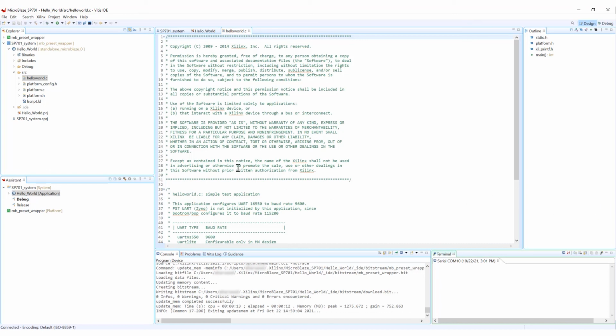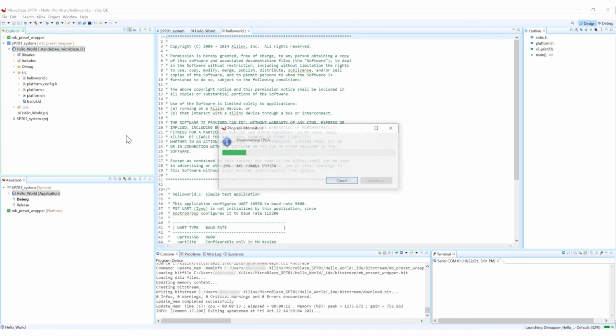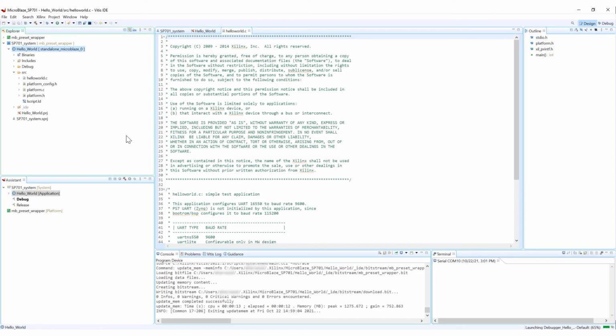To download the application, right-click on Hello World and choose Run, and then select Launch Hardware, Single Application Debug. The program will run, and you should see Hello World pop up inside the serial terminal. This concludes our demo.